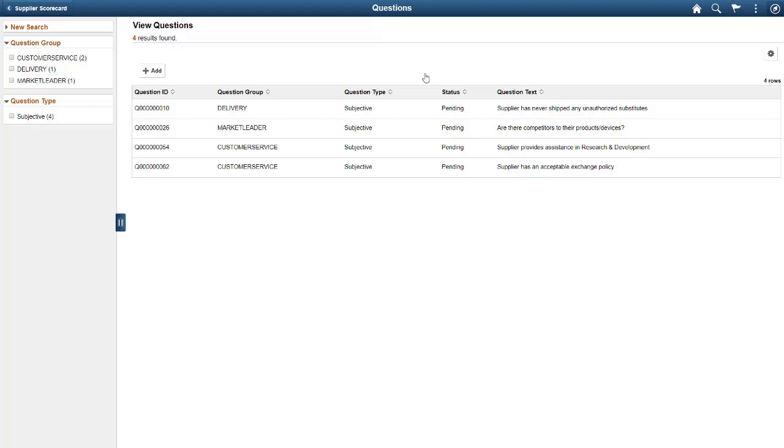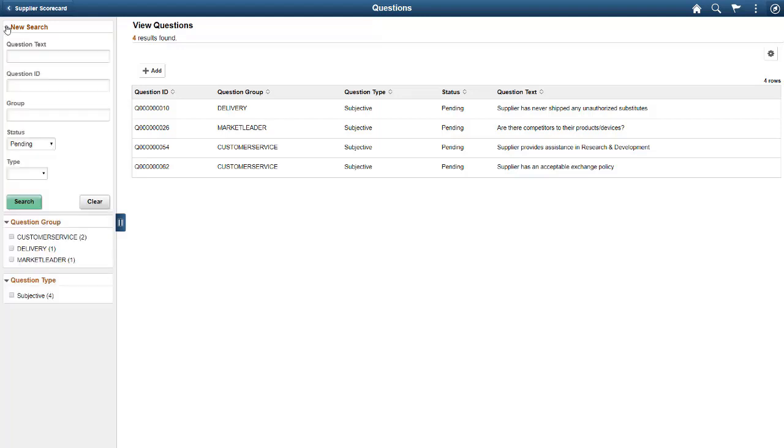For ease of navigation, you can select from existing questions or create new questions directly from evaluation templates. You can also add and maintain your question library directly from the Evaluation Questions tile. The system defaults to search for pending questions, meaning questions that are not yet available for use.